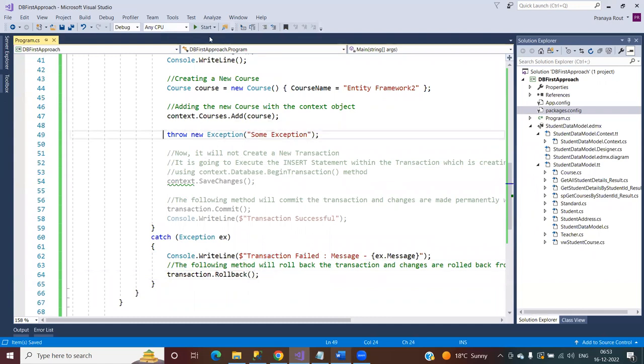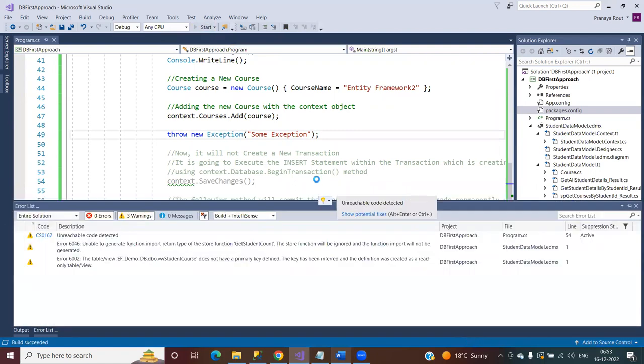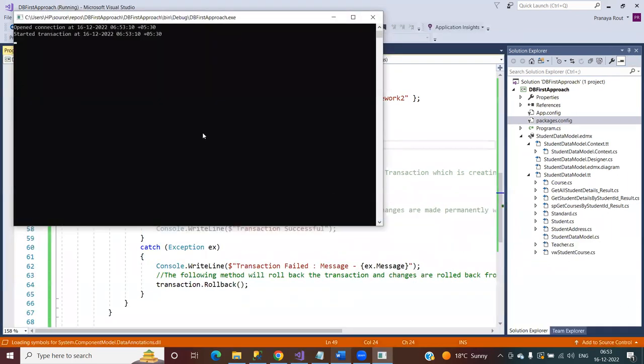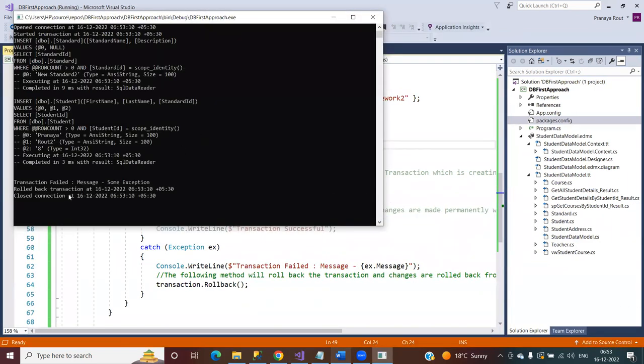So in this case, the second save changes method is not executed. Before that, I'm throwing some exception. And in this case, you will see the transaction is going to be rolled back. So it rolls back the transaction at this time, and whatever message I'm printing, you can see, and the changes are not made permanently because it will roll back the transaction. Clear, guys?